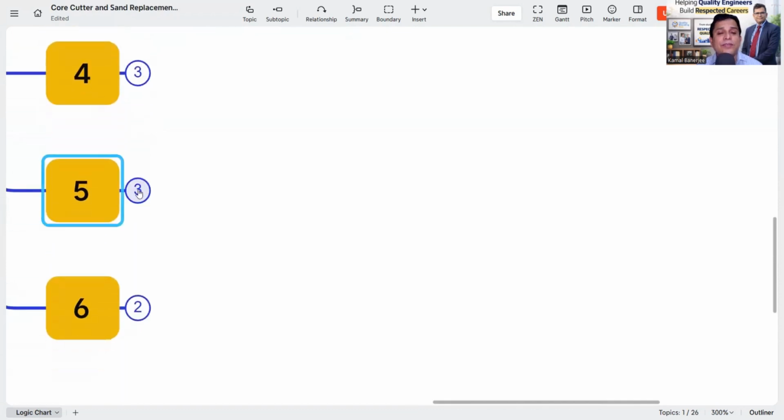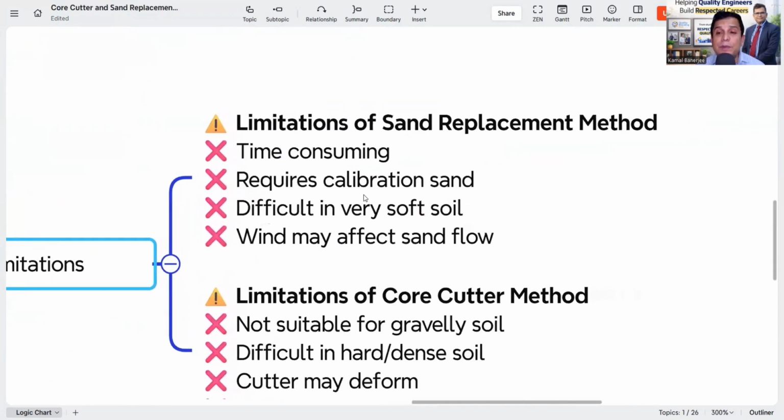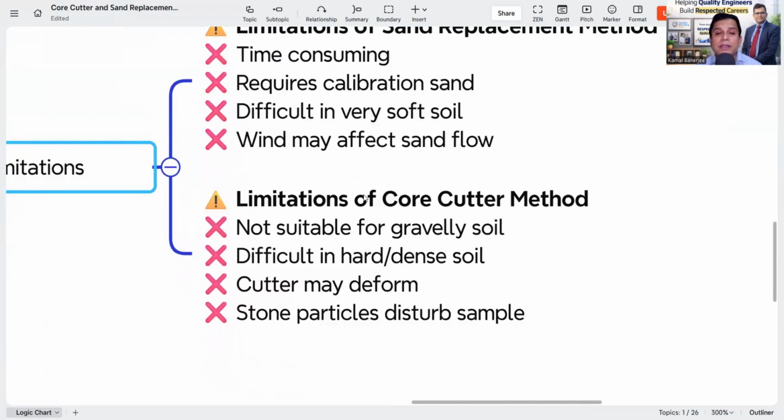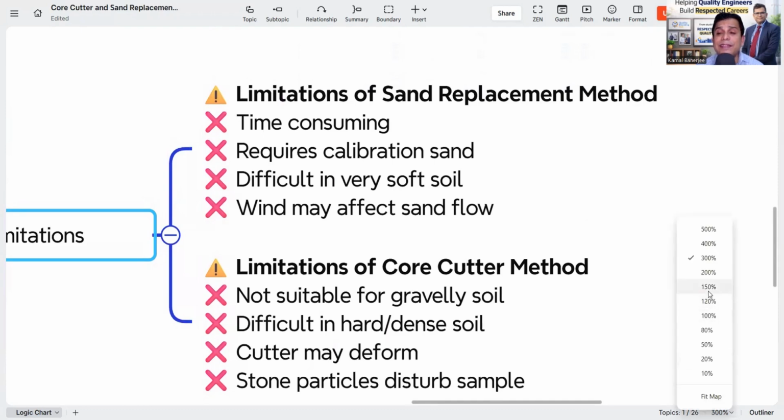Now the next part is the limitation. Yes, we have some limitations. The limitations of the sand replacement method: it's time consuming, requires calibrated sand, is difficult in very soft soil, and wind may affect the sand flow. On the side, if there is more wind, it becomes difficult to measure the sand properly. And what is the limitation of the core cutter method? It's not suitable for gravelly soil, as we know. It is difficult in hard and dense soil. The cutter may deform, and stone particles disturb the sample. That's why we go for sand replacement. So these are the limitations for the core cutter and the sand replacement.